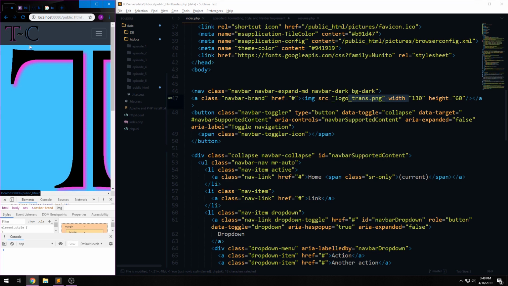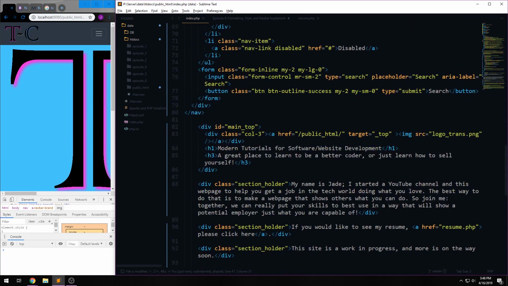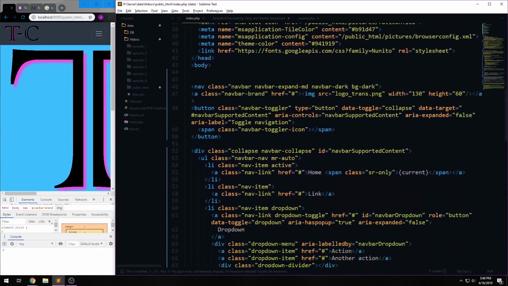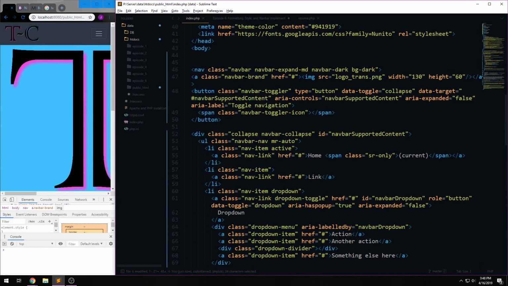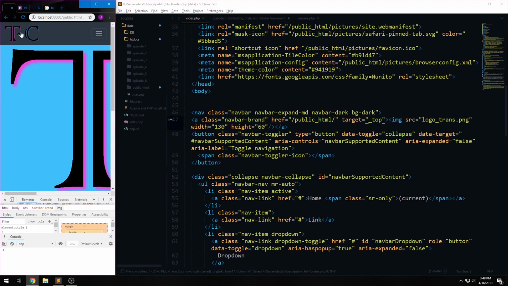I want the link of the navbar to go to the original page, and so we're going to use the same link that we've got down below. That's going to be this /public HTML. And the target I want to be top, which means that it's going to take us to the page and then locate us at the top of that page. Alright, so that's in place.